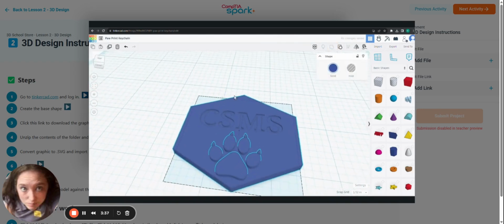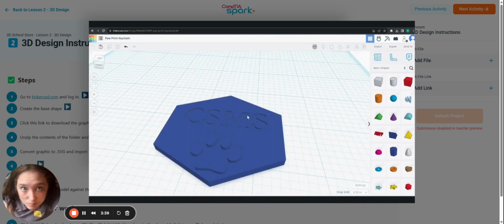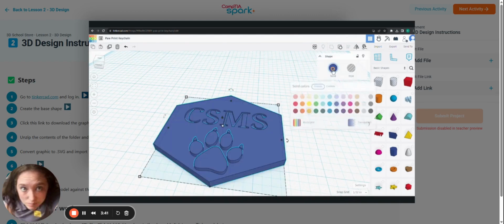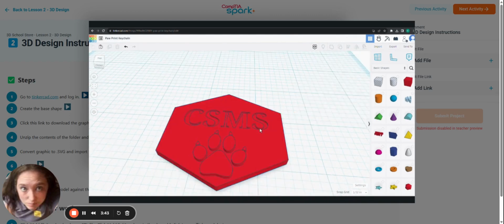I think that looks good. I'm going to change this to a different color so I can see better. I actually like it better when the text is raised above the keychain, but I wanted to show you how to engrave in case that's how you wanted to do it.